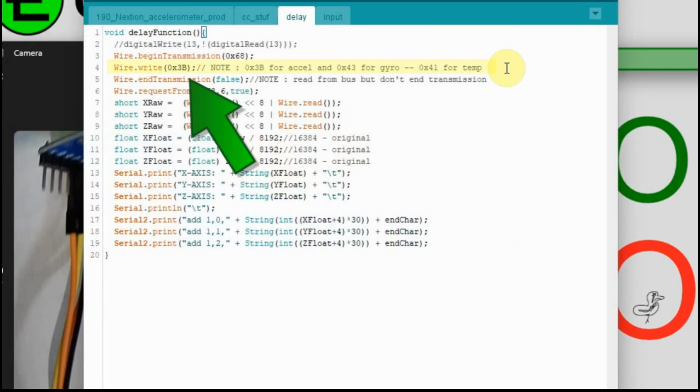So on this delay loop, where we do the wire write and we select that register for the accelerometer, that 3B, all we have to do is change that and select 43. And now we're reading the data from the gyroscope. Now, in order to get this a little more accurate, we would have to go through and change these values in here, 8192, because we would divide by a different resolution or a different scale for the gyroscope. But in this case, we're just going to leave it alone because we're going to get some binary value between 0 and whatever 16 bits are. So it should display okay and give you the idea of what it is we're doing.